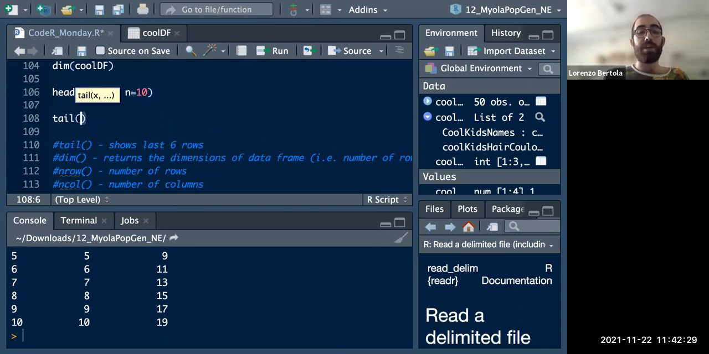Complementary to head, I might use tail to check at the tail or the end of my data frame.